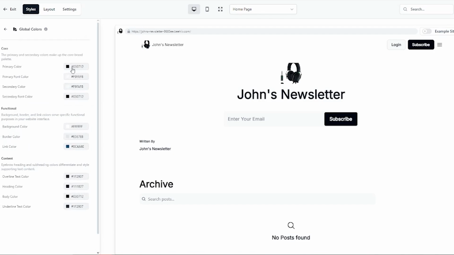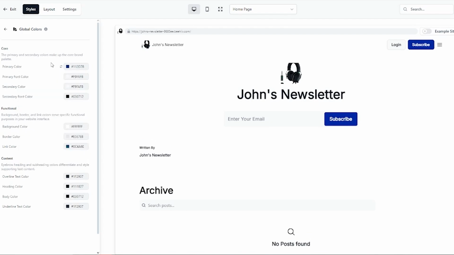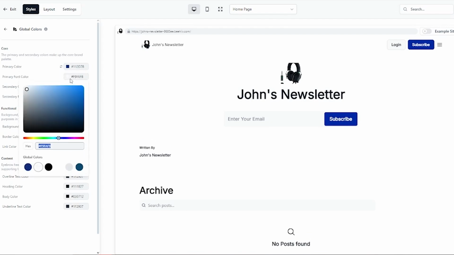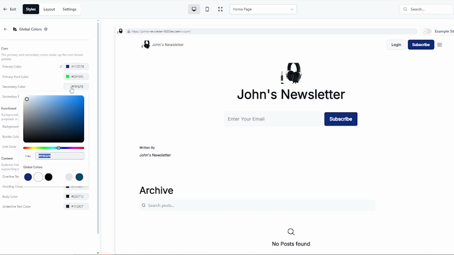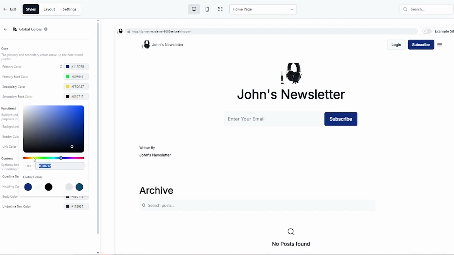Then we have global colors. So what primary colors do you want for your website? So I'm going to go with a dark shade of blue. Okay, let's go a little darker. Get right about here. Then primary font color. Let's say I'm going to go with this on green. Okay. Secondary color. Let's go with a yellow. Okay, there we go. And then we have secondary font color, which let's go with a red.